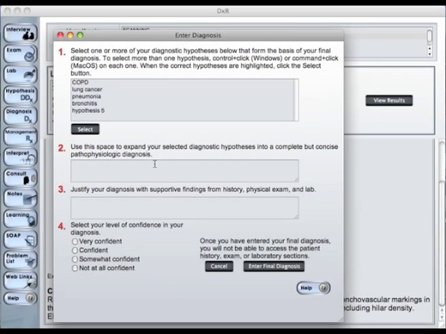You must have at least one active hypothesis to enter a final diagnosis. In the first field, select the hypothesis or hypotheses upon which you will base your final diagnosis. Click Select. In the second field, expand on or edit your hypothesis text into a complete but concise diagnosis expressed in pathophysiological terms.